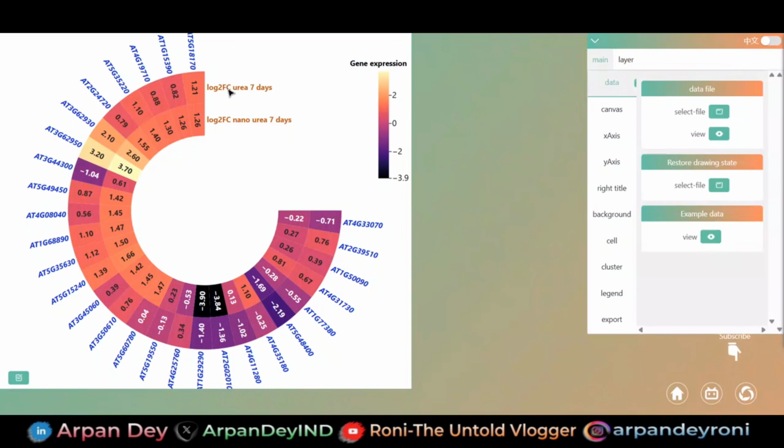For now, this is the simplest process of generating a heat map based on the web tool called KiPlot, and this is absolutely free to use.